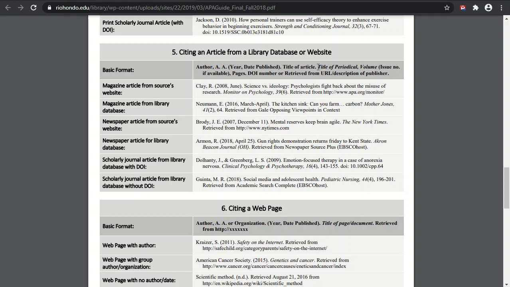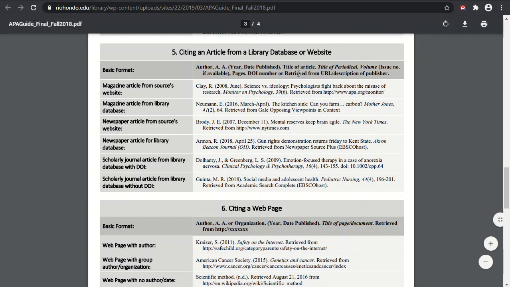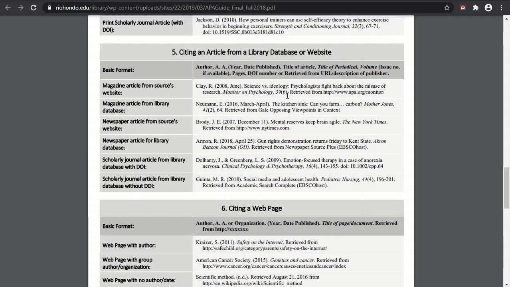And then the title of the periodical, and comma, the volume number, italicized, and then in parentheses, the issue number if it's available, and then comma, and then the pages that the article appears in the journal from beginning to end, and then period, and then the DOI number or the retrieved from URL or description of the publisher. So there are a couple of things here I want to point out.